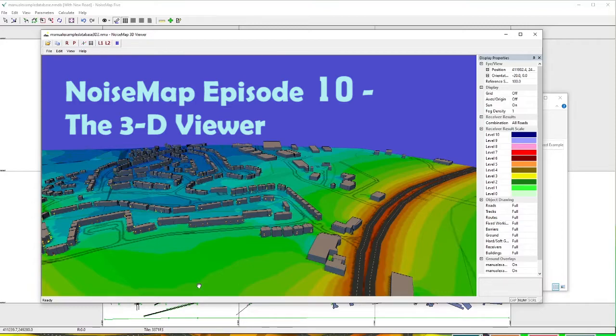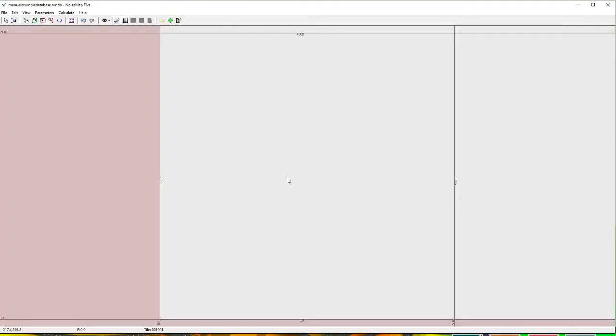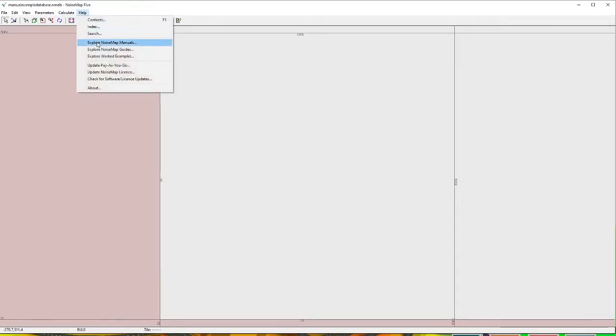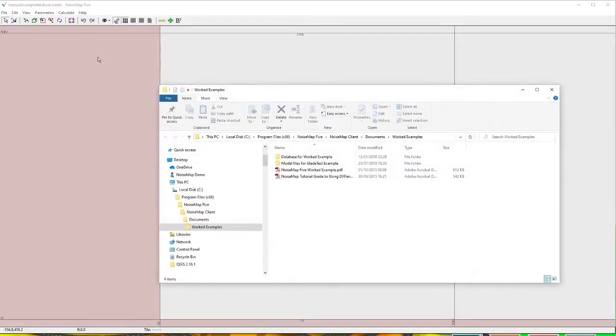Today I'm going to talk about the 3D viewer. It's a very clever piece of software and really does deserve a bit more attention than we sometimes give it. So I've got NoiseMap open on the screen and I'm linked to the manual example database. This is available on the help menu under Explore Worked Examples. So let's look at that.